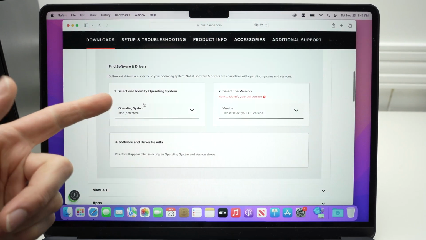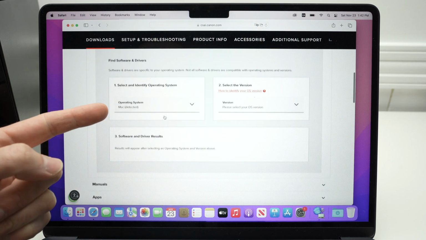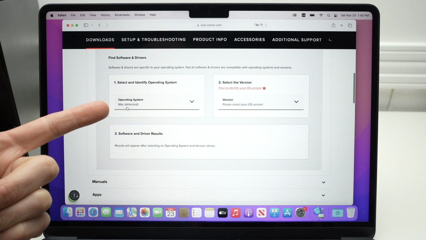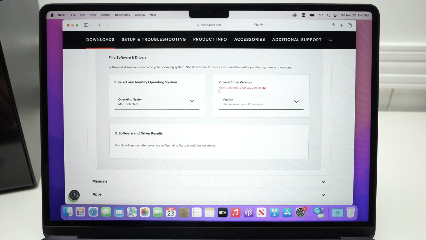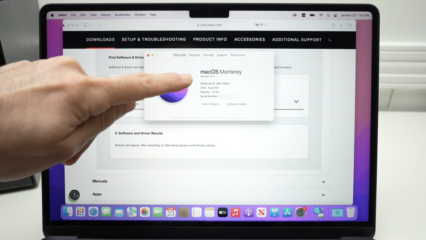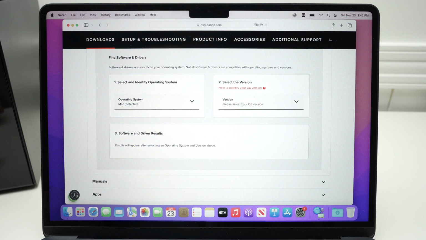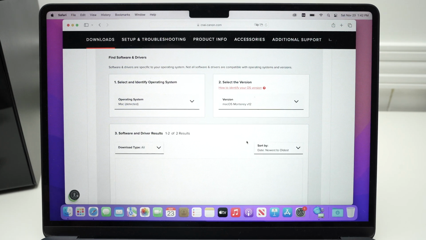Over here, first step is select and identify operating system. Over here, we're using a Mac, so you should select Mac. Over there, where it says select version, you need to select the version of your Mac OS. How do you know that? Click the small Apple logo on the top left corner, then About This Mac. And here you should see the version. I'm running 12.7 Monterey. So I'll select here, version 12 Monterey, but yours may be different.